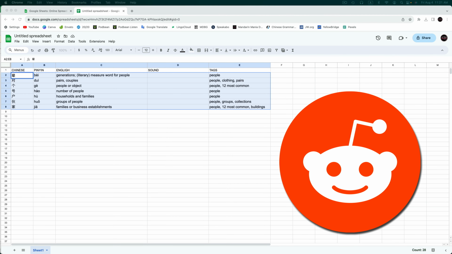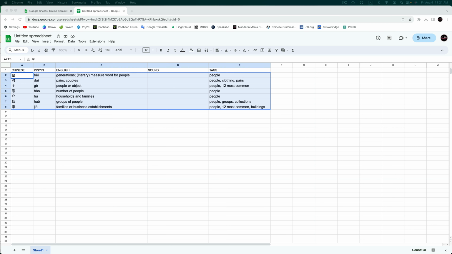But with that said, many users on Reddit suggest having smaller decks. Apparently, large decks can affect Anki's algorithm negatively. But as I said earlier, you can experiment with your deck sizes to see what works for you.